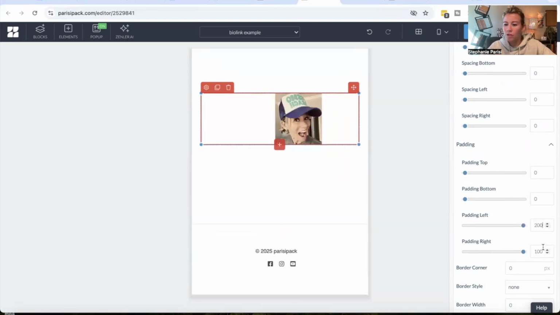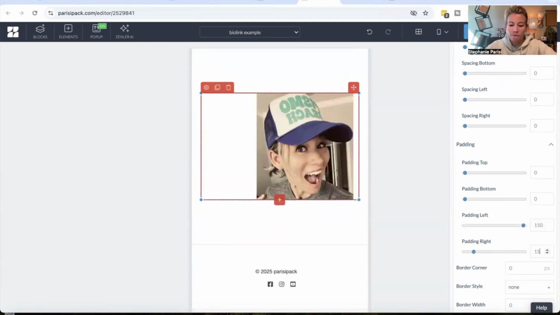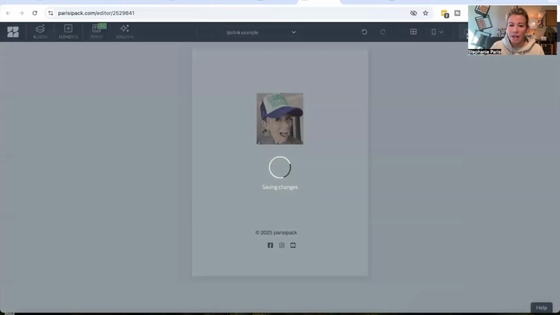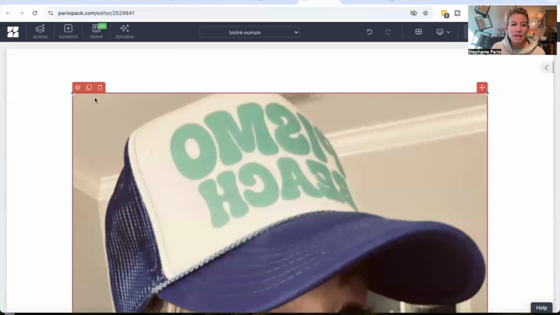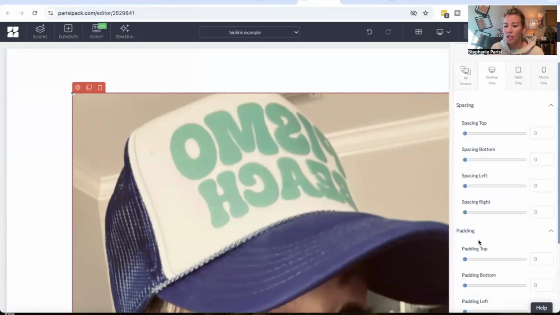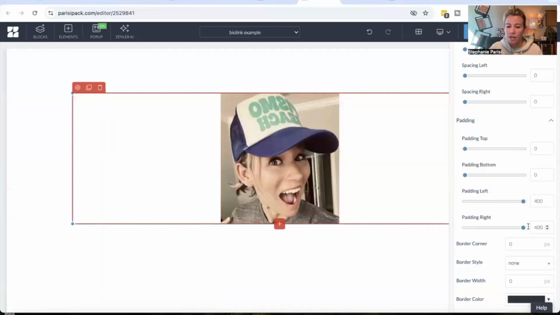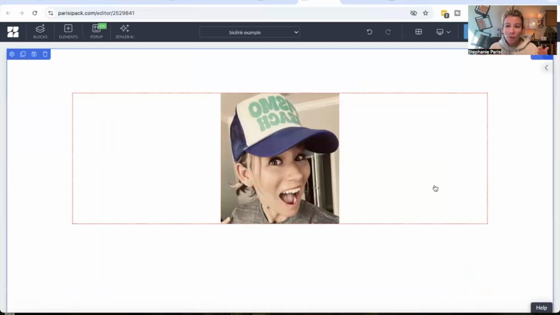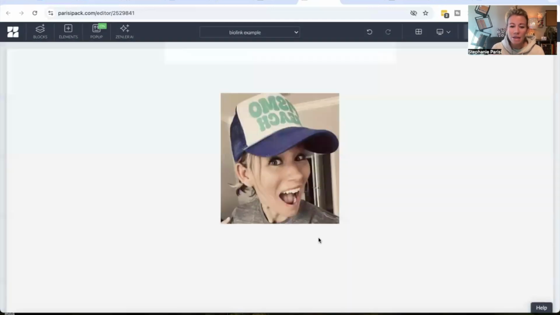So I could do 200. 200 is going to be too much. We'll do 150 and 150. And then we click save. That's a little small, but you could adjust it to whatever you wanted it to be. And then here on desktop, we'll click desktop only, and then we'll adjust the padding and we'll do 400 and 400. Because we want things to look good regardless of the device someone is on, right? So we have the image at the top.